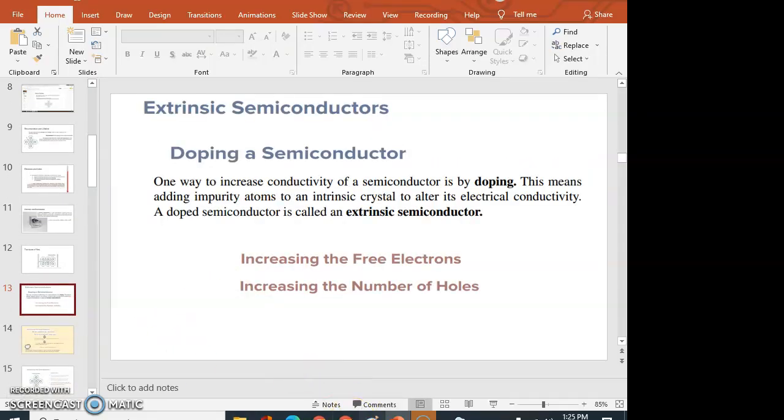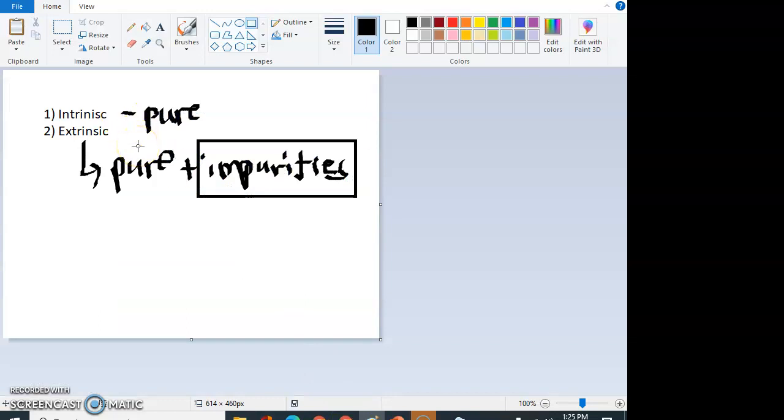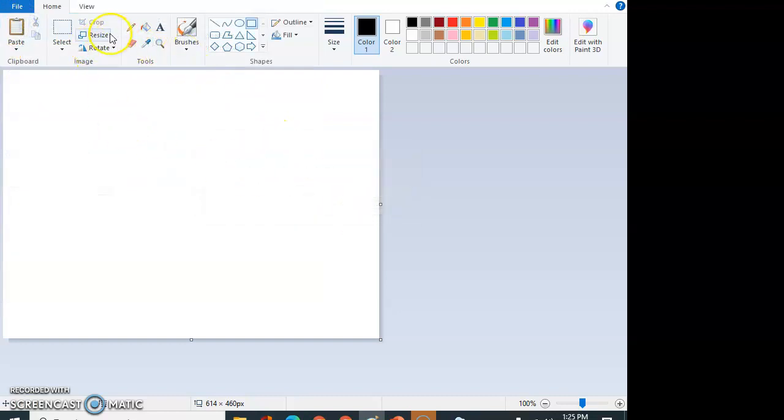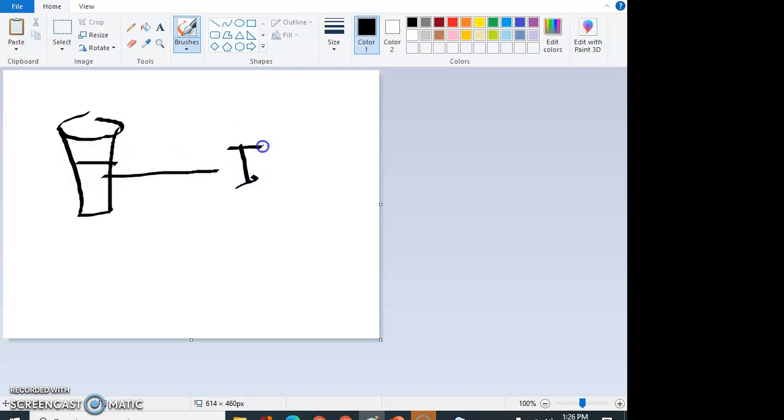So once these impurities are added, it is now called an extrinsic semiconductor. Let me give you an idea. Say for instance, we have a pure semiconductor. The pure semiconductor is illustrated as water. Say for instance, I have here a glass of water, and the water represents the intrinsic semiconductor.